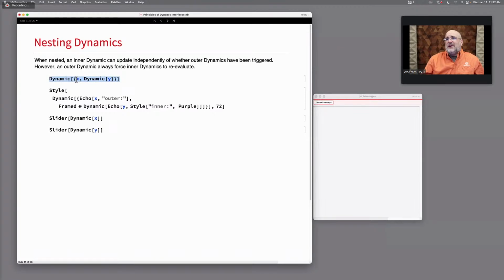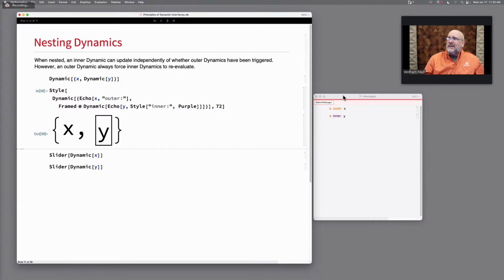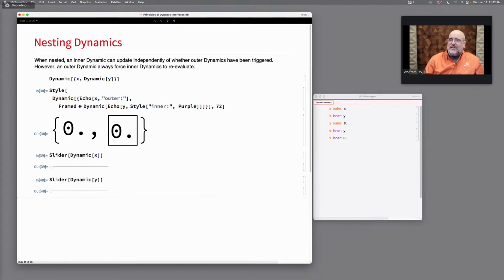If the outer dynamic updates, if anything triggers an update to this expression, then all of that expression needs to be reevaluated, including the inner dynamics. So I'm going to evaluate this. Again, we have some echoes. So we see that just evaluating them, obviously the outer and inner dynamics need to update. And so we have some sliders here, where X affects the outer dynamic and Y affects the inner.